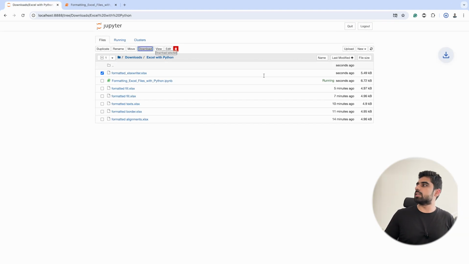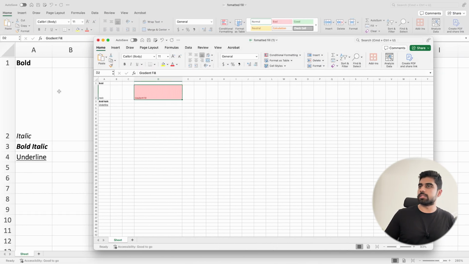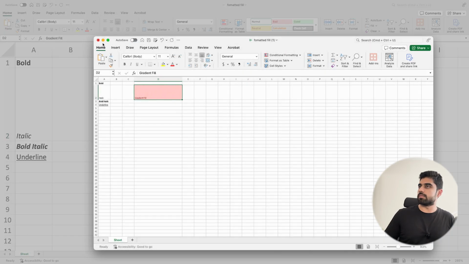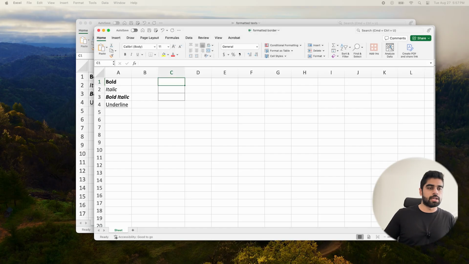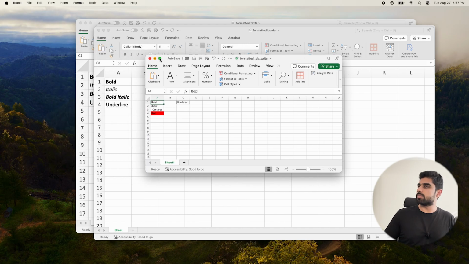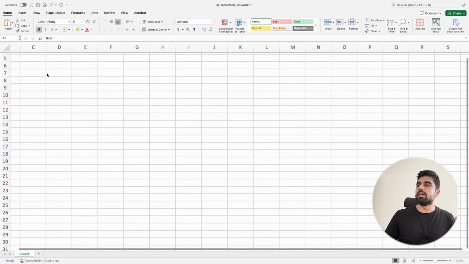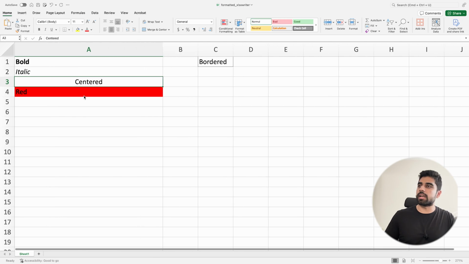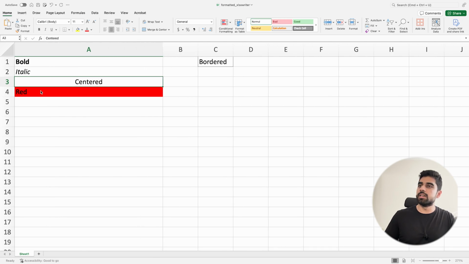I'll download this one. I will open it and I'll close the older ones. Don't save. Perfect. So I'll drag my XLSX one. Let's maximize this. So this is what we did. In the first one, we boldened some text. Second one, we made it italic. Third one is centered. So this is centered. The fourth one has a fill color of red, and the fifth one, which is C1, is bordered with a pixel 1.